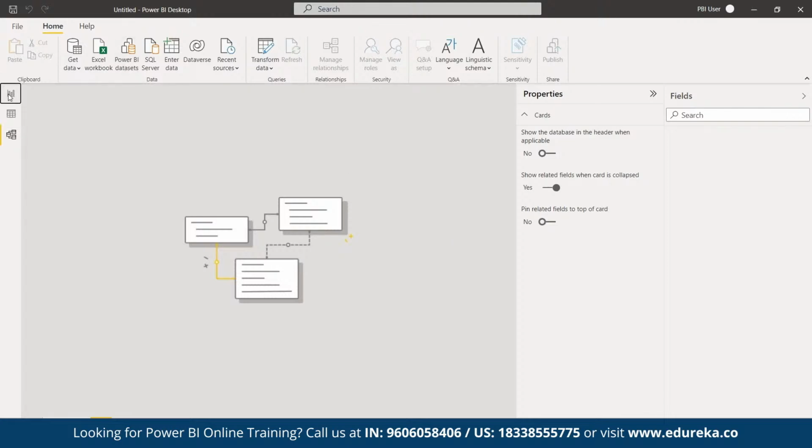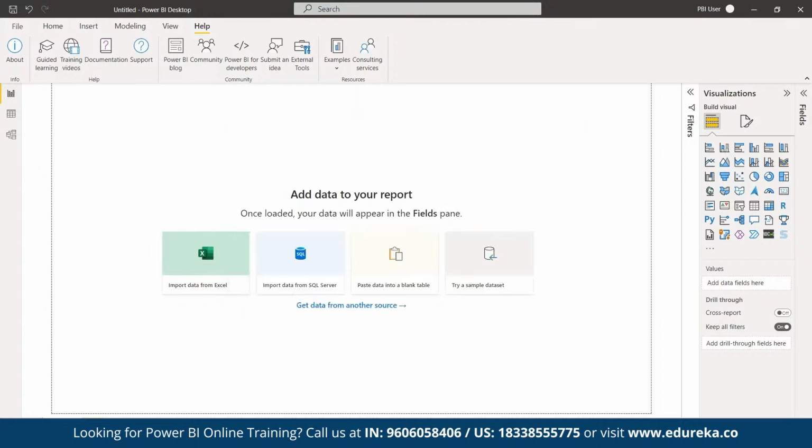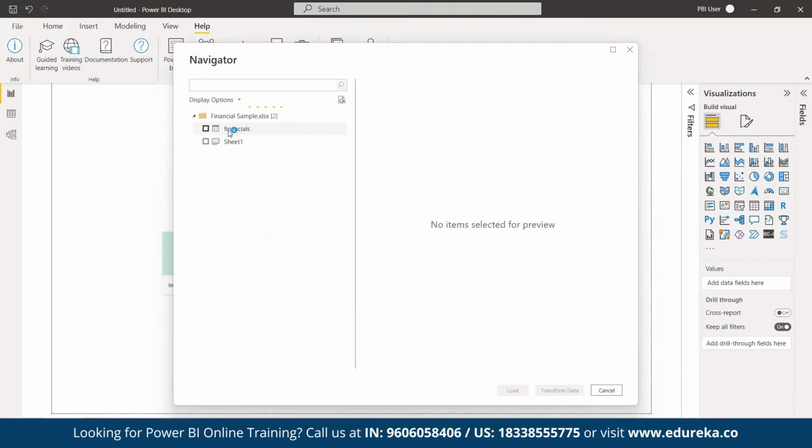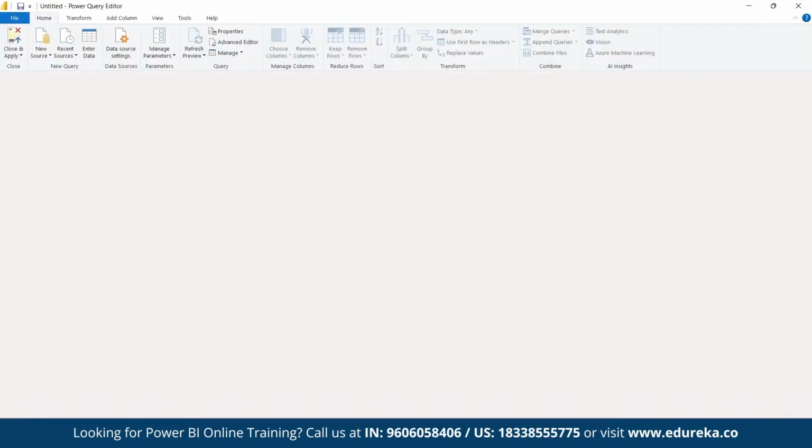Okay, so let us look at loading a sample set. When you download Power BI, you can simply load the sample set from here. It will load the data. So here there is a sheet called financials, and there is one sheet which has got some data. I am just taking this financials data and clicking on transform data. Now transform data will take me to the Power Query editor.